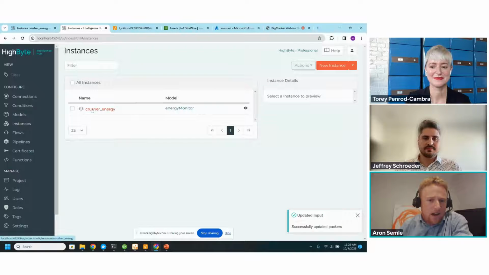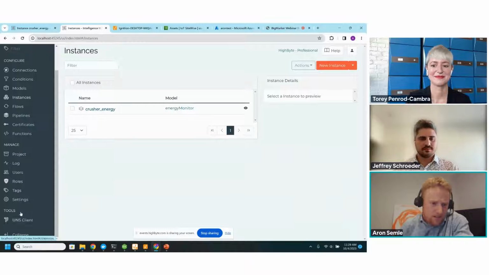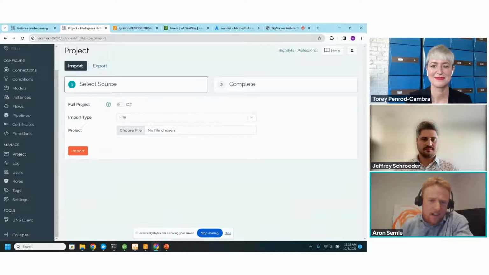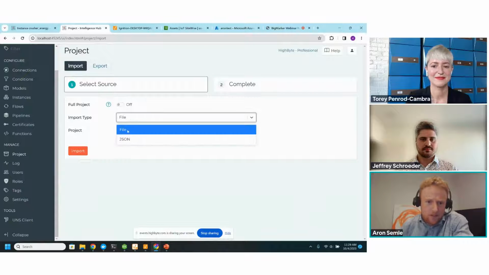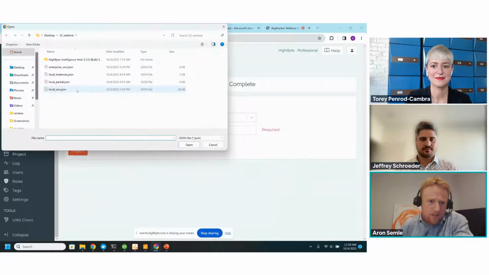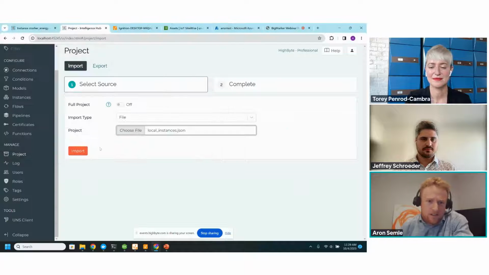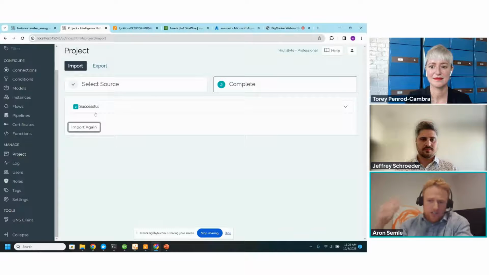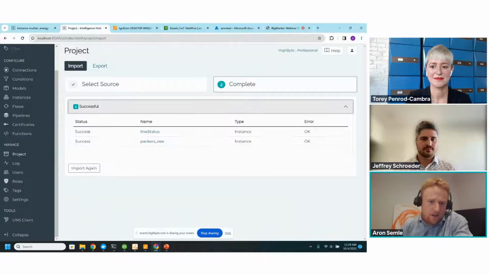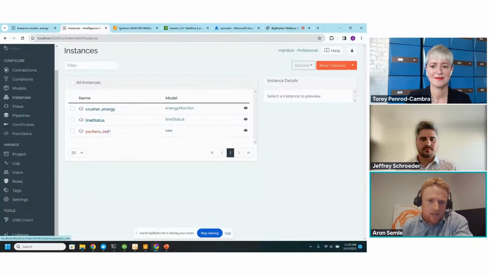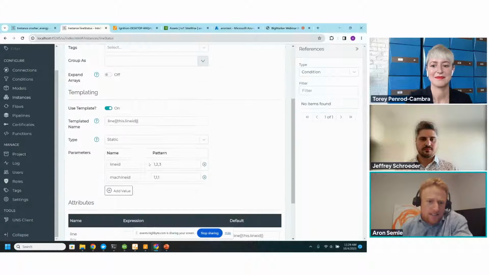So I need to do the same thing, right? I need to build out the other instances, but what's really cool in HighByte is you can import and export the configuration as JSON. So I'm going to import not a full project, but a partial, and I'm going to go out to my demo environment where I just have the instances. That's just a JSON file that contains the instance configuration. You can see I brought in the line status and the Packer OEE use cases. And if I bring those in, this is the same thing.